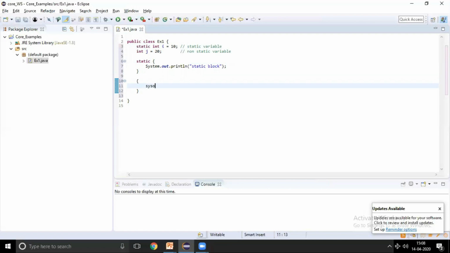So here also I will write one sysout, one print statement, non-static block, or we can also write instance block, anything. For just understanding purpose, I am writing all the content and we will execute and see how things will be executed.